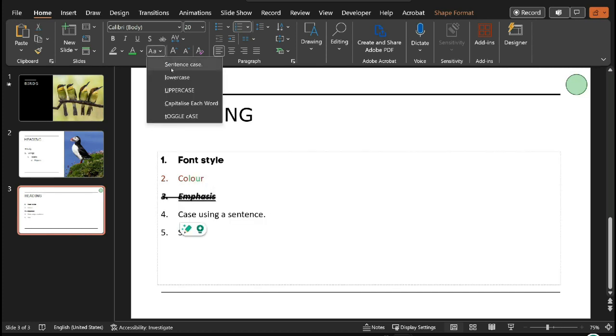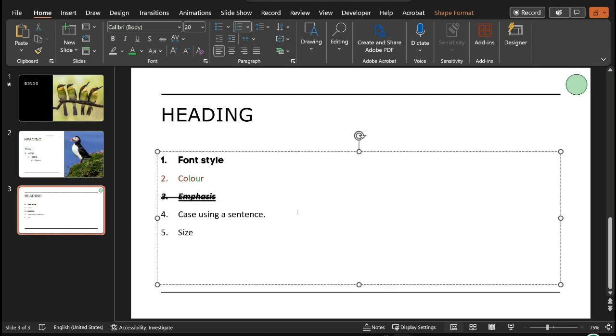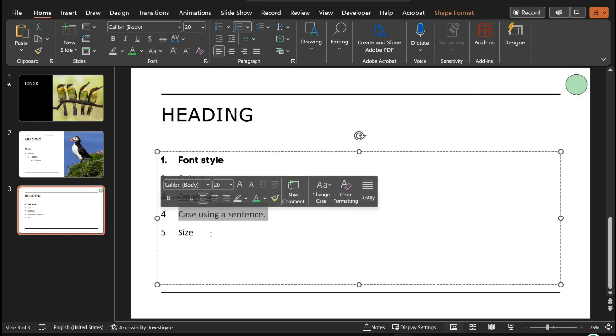This is a sentence, and so we have lowercase, so everything changes to lowercase, everything changes to uppercase, capitalize each word, toggle case. This makes the opposite. So if everything was uppercase, like here, if we toggle case, it's just going to do the opposite. And sentence case, in this case, is now going to be the correct way to have a sentence.